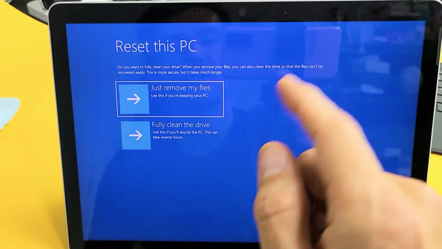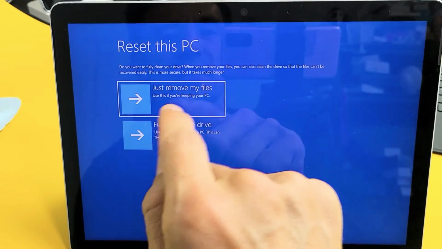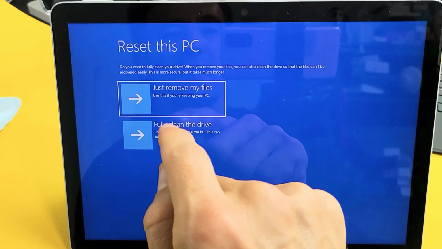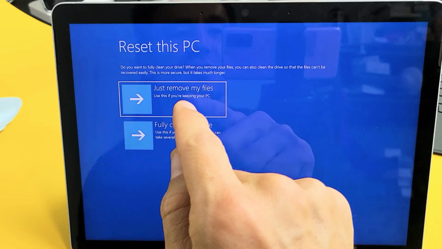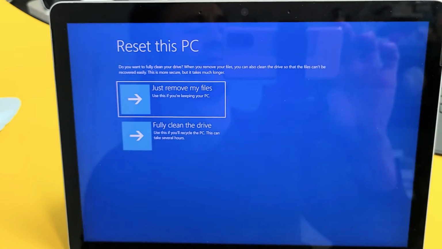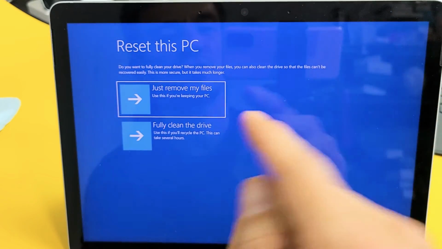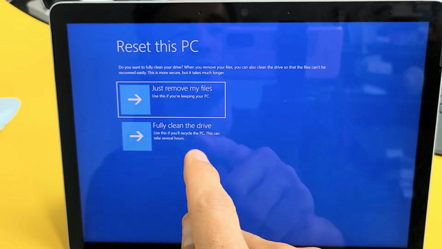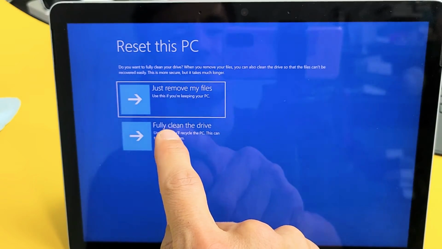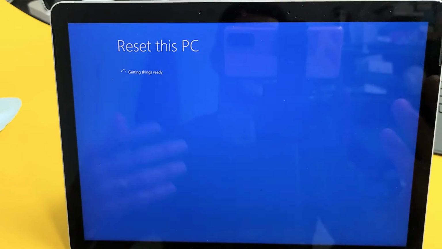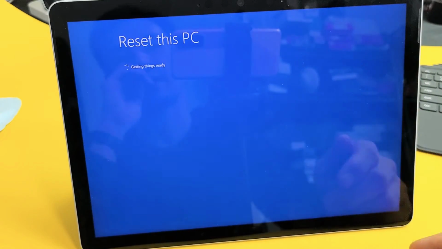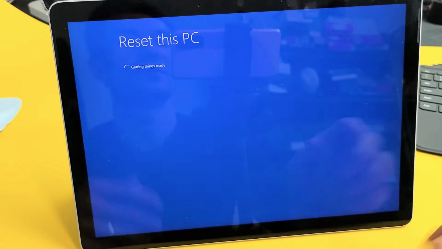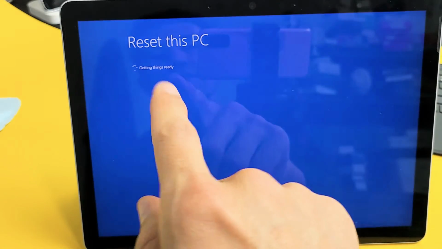And then I get this option here that pops up, okay? So it says, you can do this right here, just remove my files. Use this if you're keeping your PC. It'll just remove your files, like your photos and videos, or you can do fully clean the drive, okay? I'm going to do a fully clean the drive. This can take about an hour. It'll probably take me about 45 minutes because I don't have much on this PC, but we're going to go ahead and continue with the factory reset.